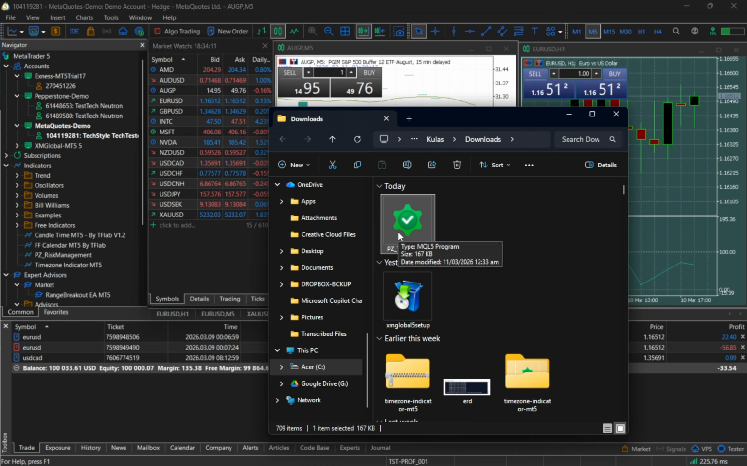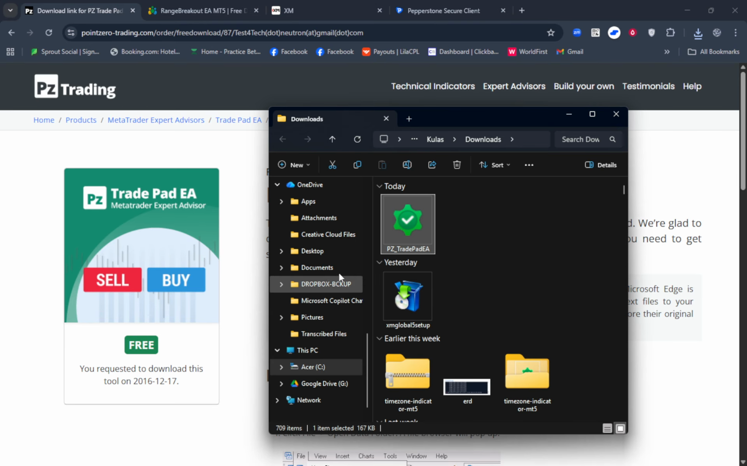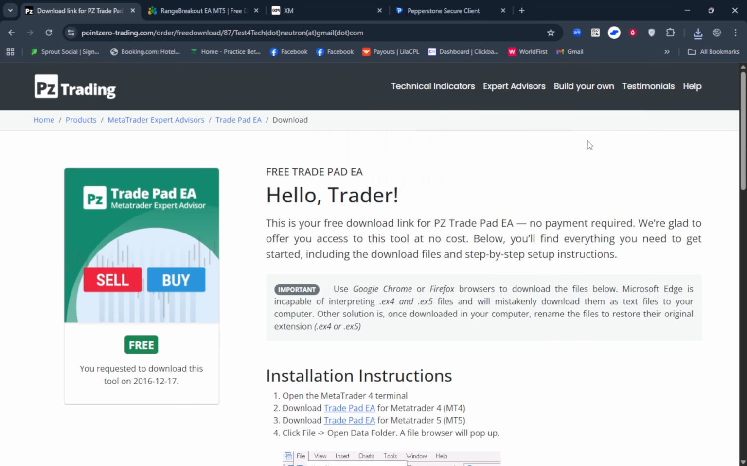Begin by downloading the EA file from a trusted website or marketplace. You'll usually receive either a .ex5 file, which is a compiled EA ready to use, or a .mq5 file, which is the source code. Save the file somewhere easy to find, like your downloads or desktop.